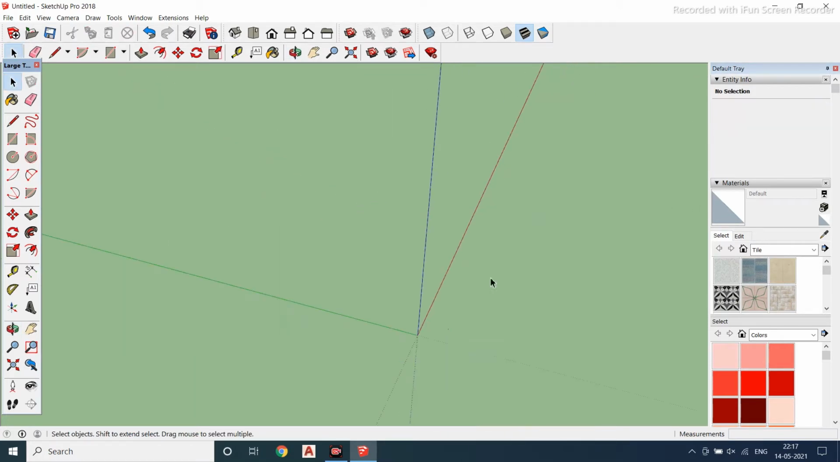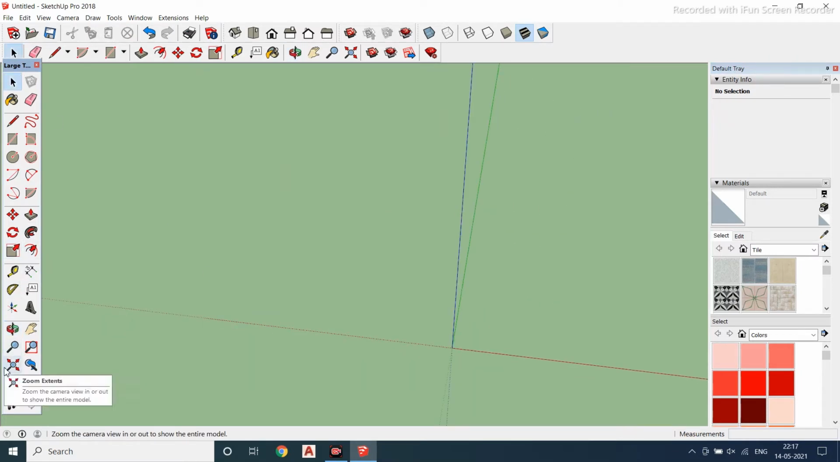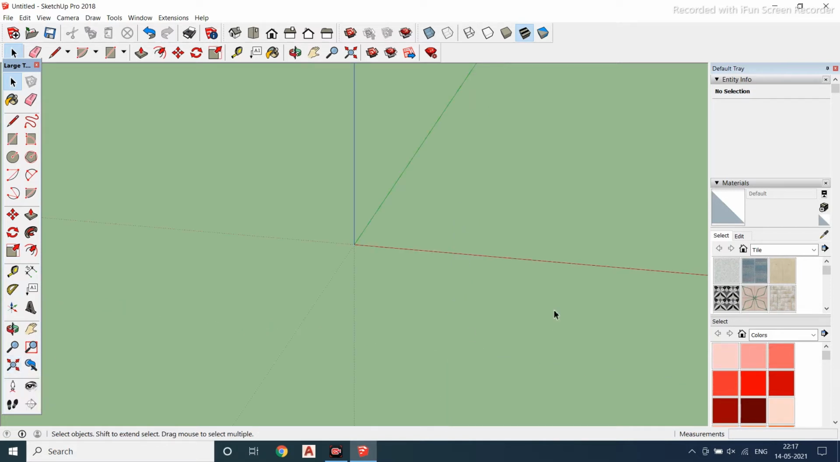It's very easy, simple to learn. Now you have another tool, that is to come to the exact origin. You have a tool called zoom extend. Just click on that, and you will come exactly near the origin itself.